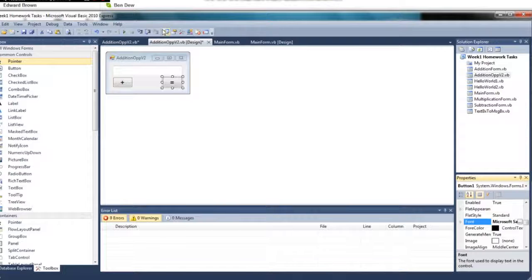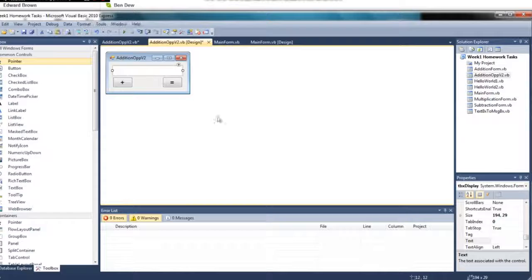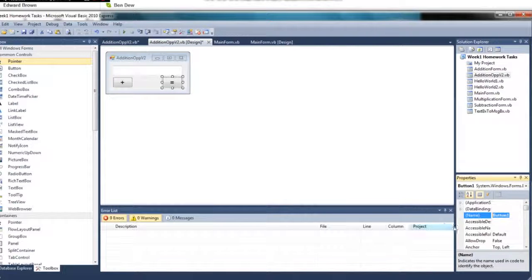Now, this question asks you, it says create an application that just has one text box. The user inputs a number, the plus button is pressed, the first number is stored and the text box is cleared, the second number is inputted, the equals button is pressed, and the sum of the two numbers is displayed in the text box. So I've just called this tbx display. This is button plus, and this should be called button equals. Sorry, btn equals. There we go.